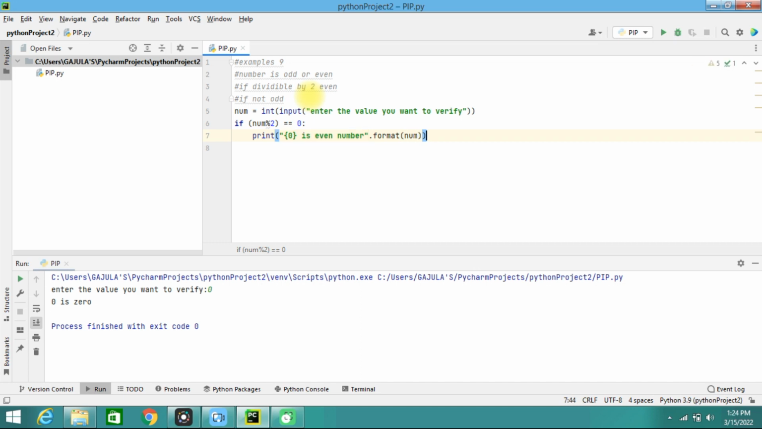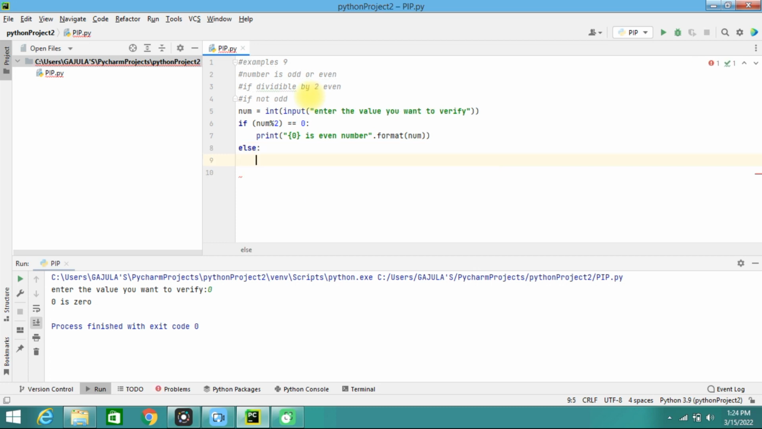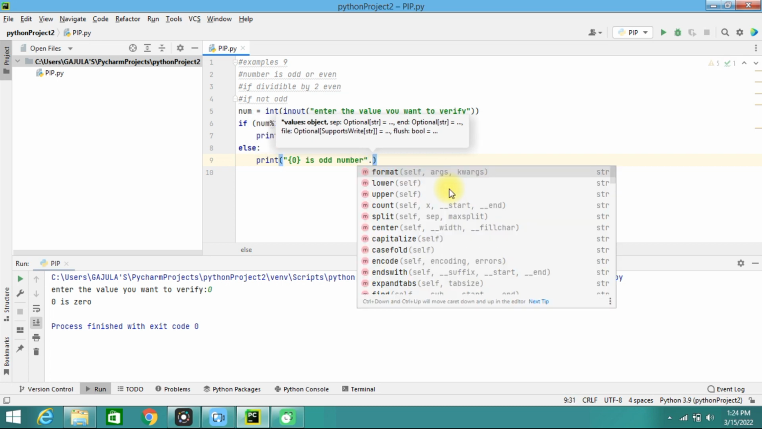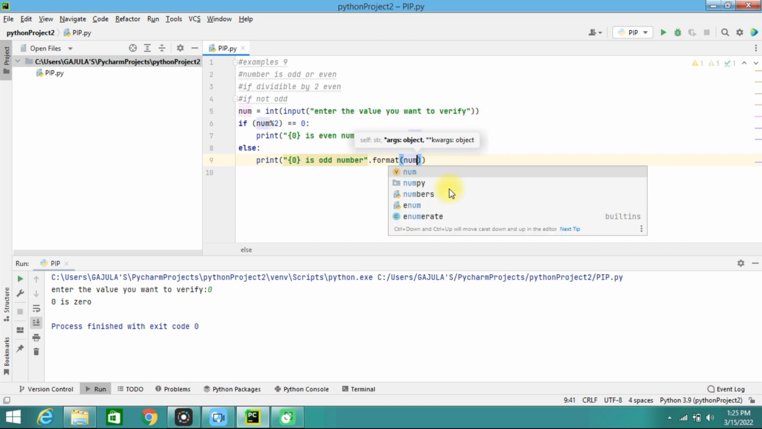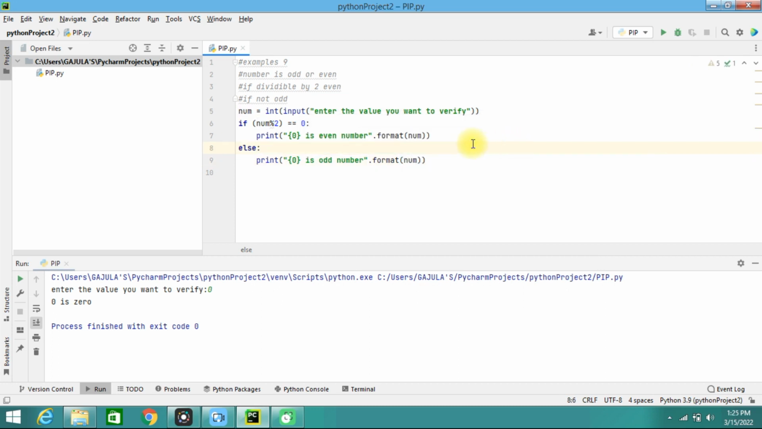And then I'm going to use else. So else print, the same thing. I'm going to use it again. In between I'm going to use 0 "is odd number", and here I'm going to use format of number. In further examples we'll see how it will vary.